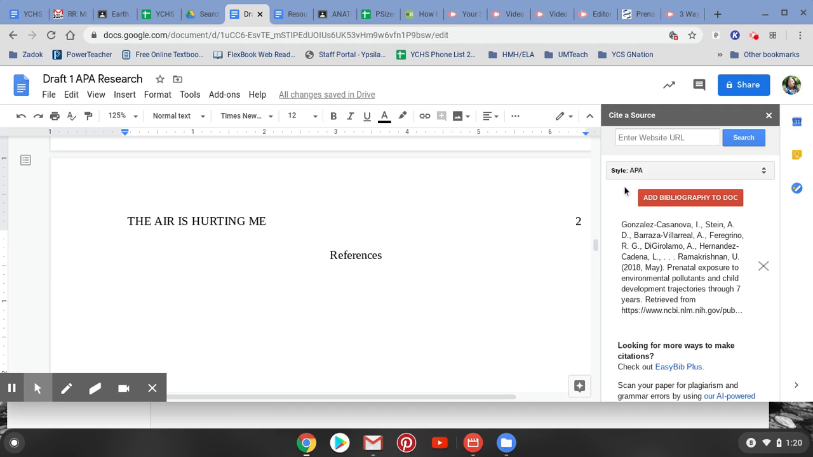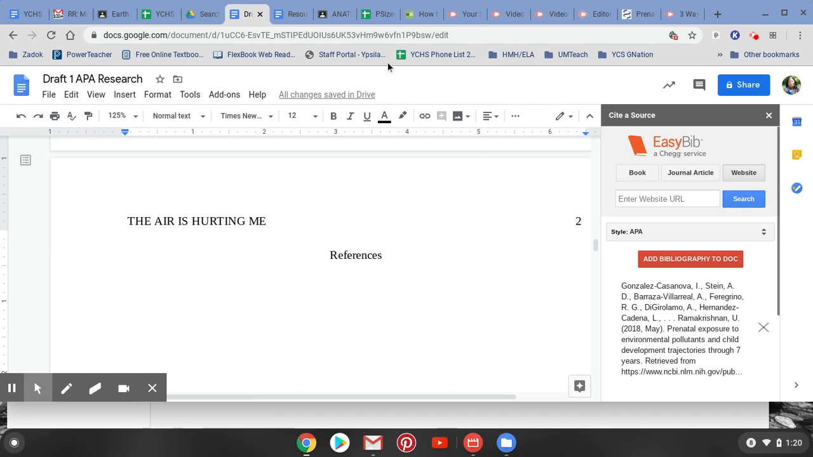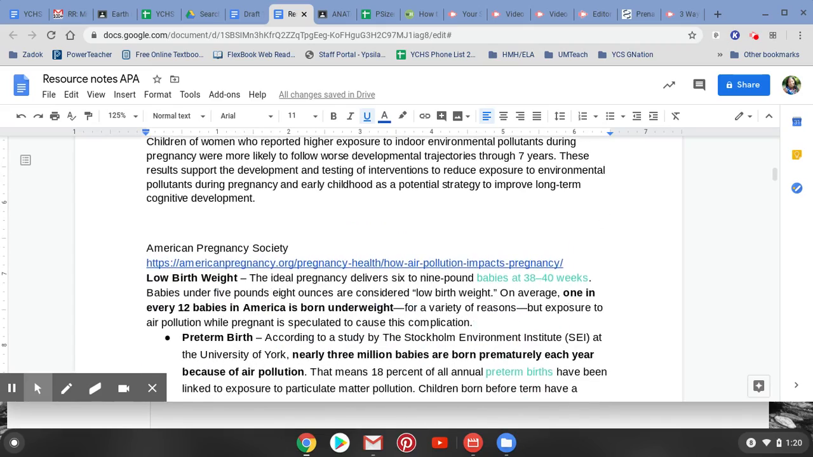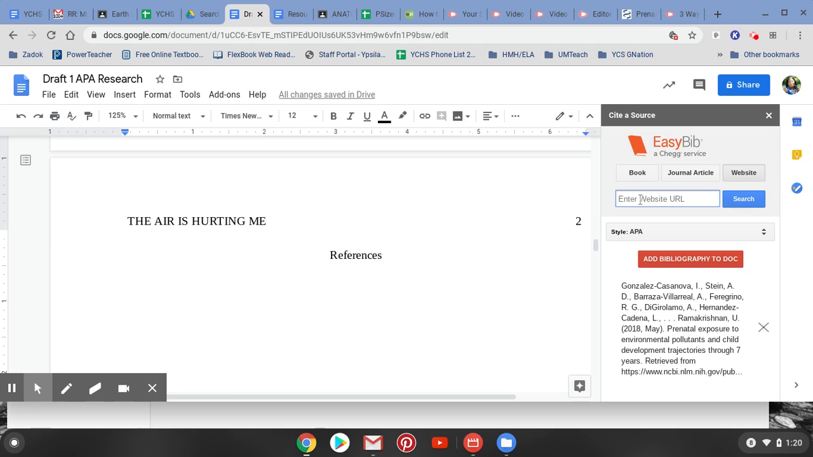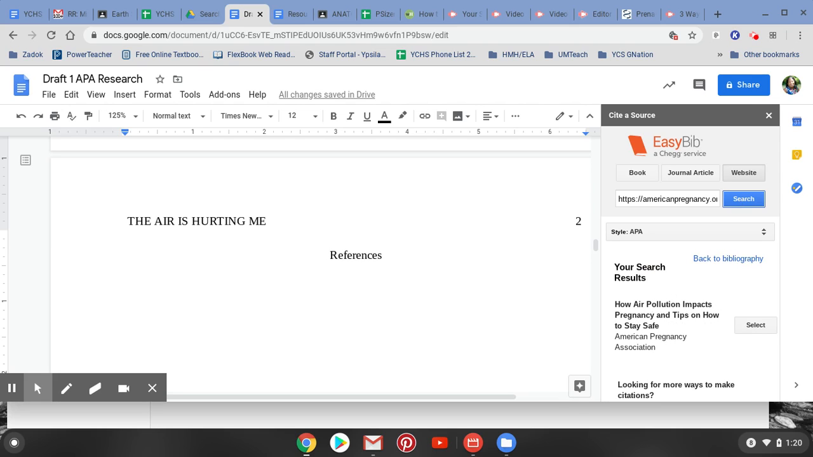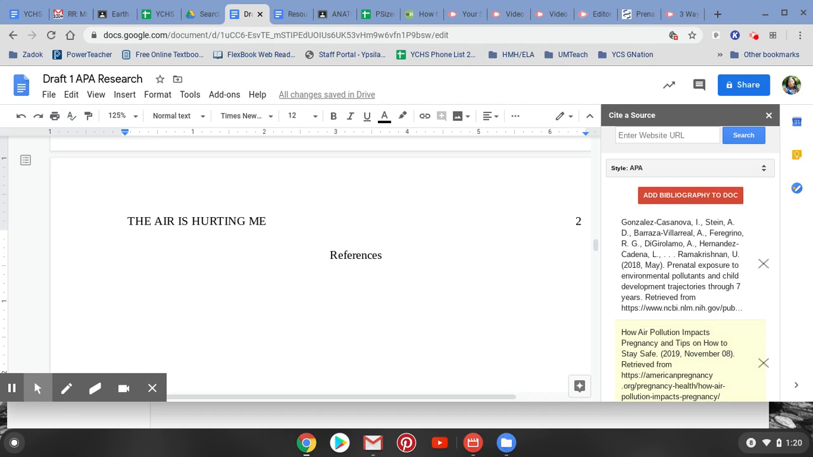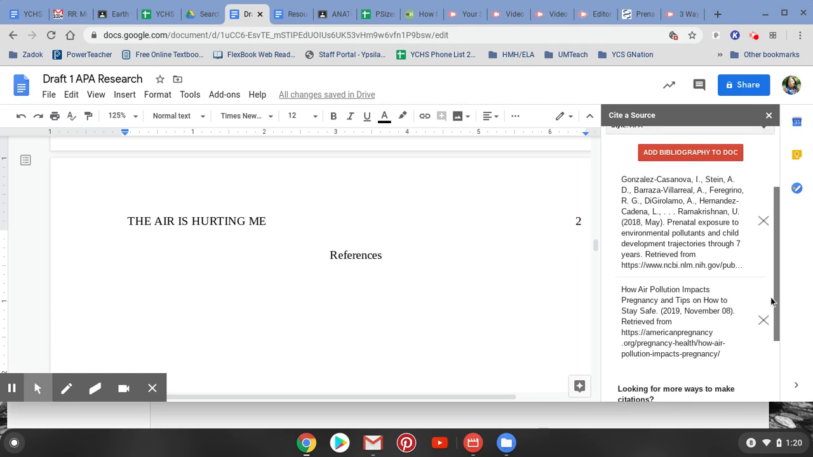Now I'm not going to add it yet because I have a few other references that I want to use. So you can't see me doing it, but I'm going back to my resource page where I had gotten all of the websites for the information that I was using. So I'm copying one more of my resources. I'm putting the website there, telling it to search, and again it pulls up this, and that's true. That's the one that I want, so I click on it, and now it puts it in the correct order.